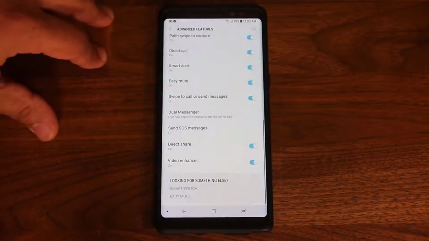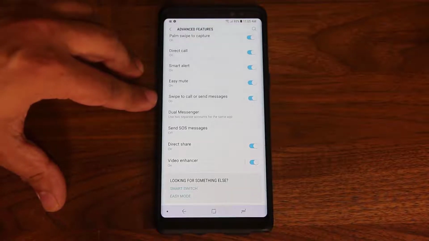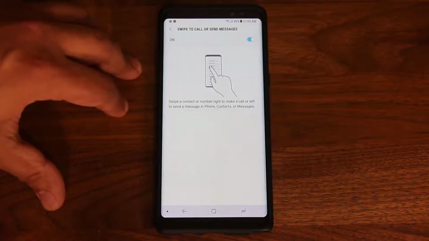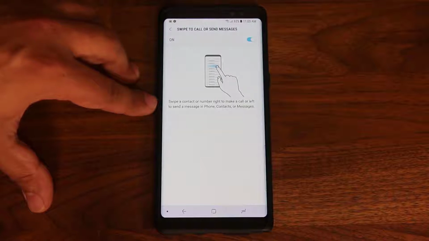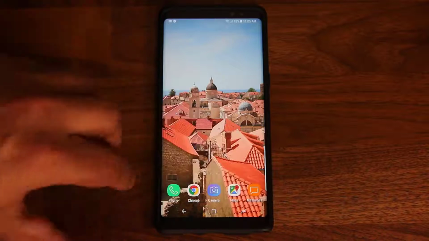Okay. And the next thing I want to talk about really quick is called swipe to call or send messages. So basically, this is a very nice feature. If you tap on it, it says swipe a contact or number right to make a call and left to send a message. So if I go into my phone here or even into my messages, I'll show you what I mean by that.